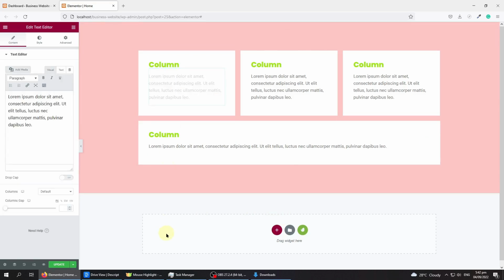In this video, we will talk about Elementor's responsive mode. In Elementor, you can build your web pages for your audience that uses desktop computers. But you can also optimize your web pages for tablet and mobile users.